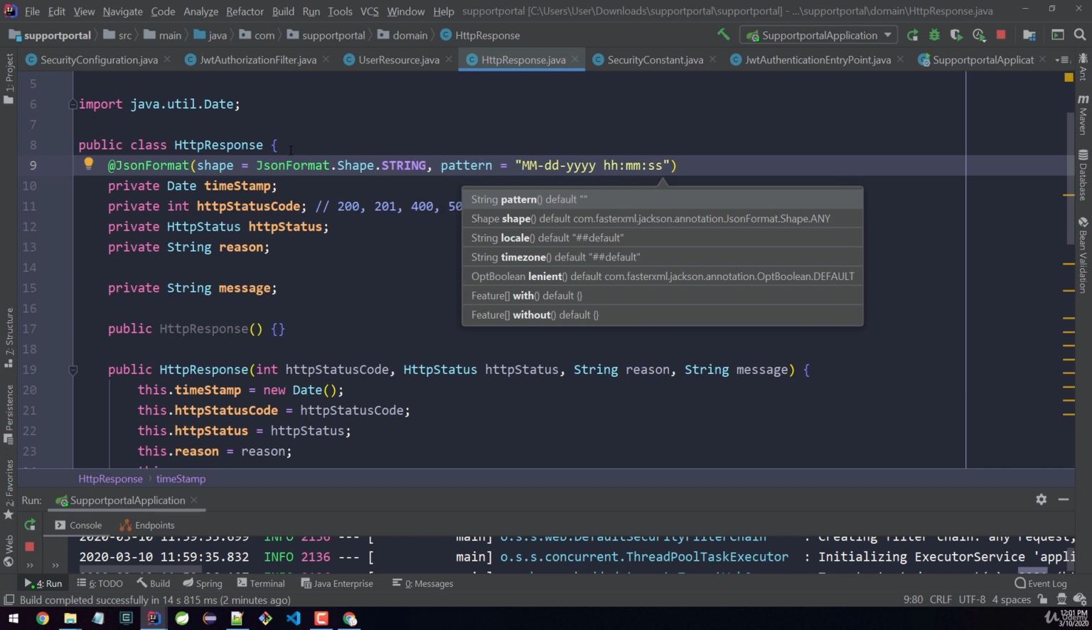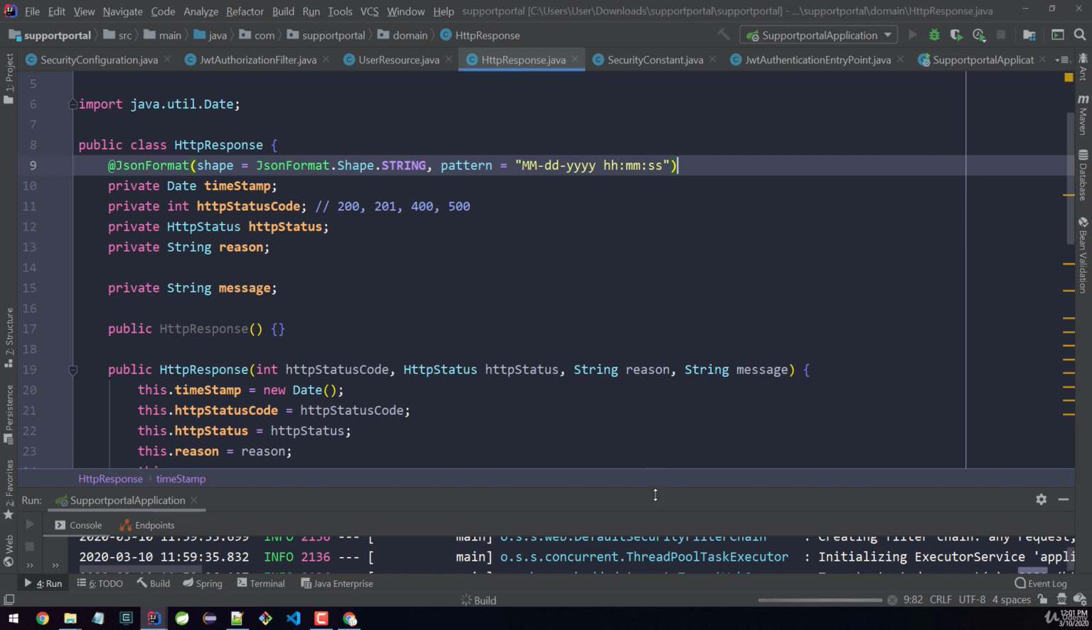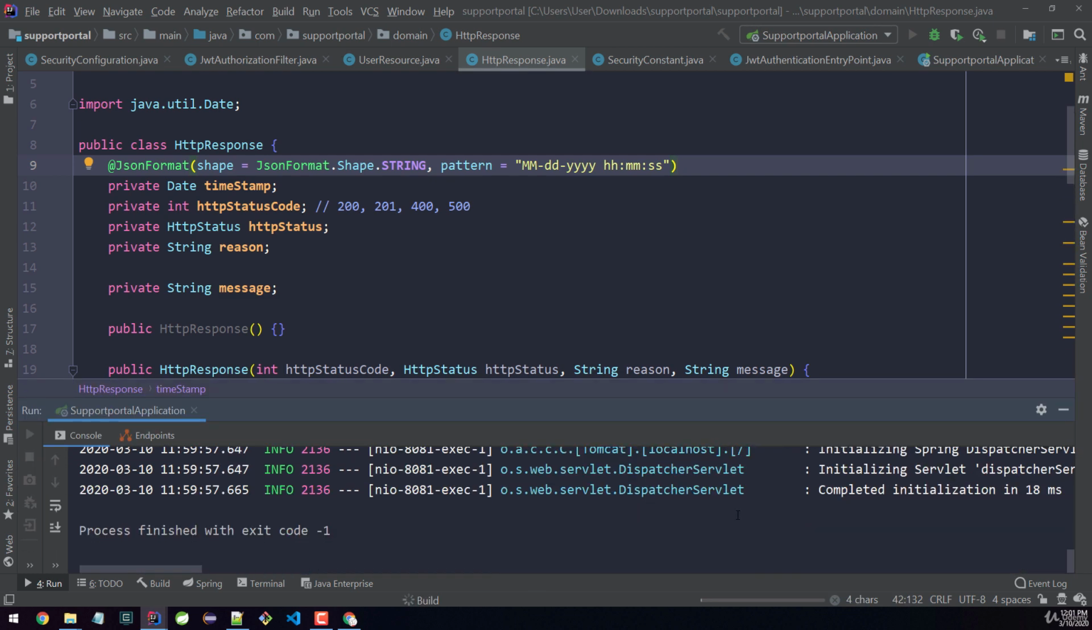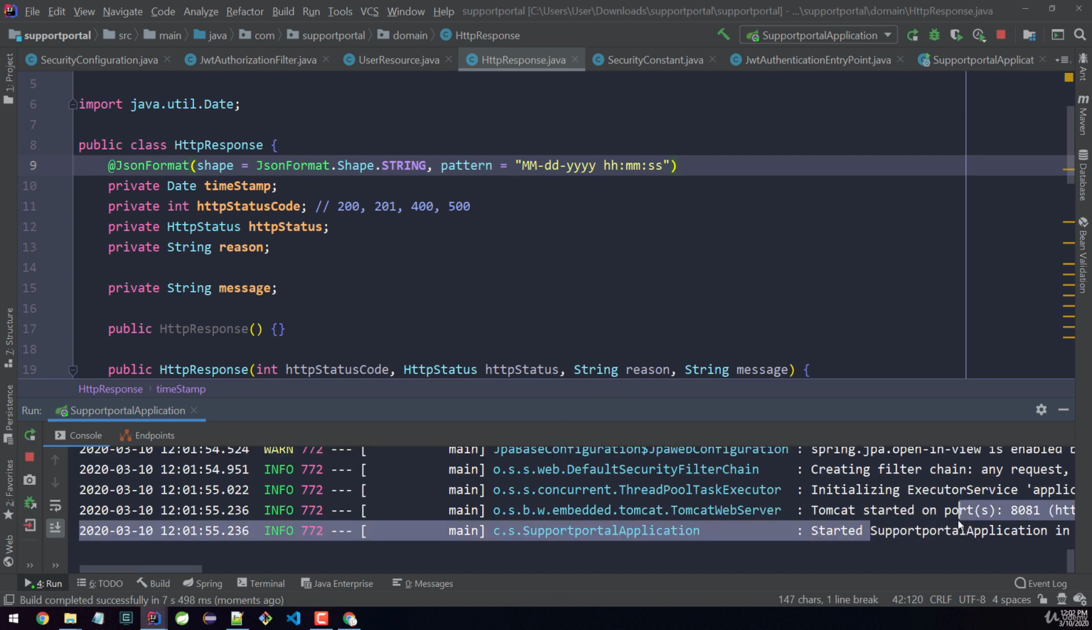And one last thing I think I need to specify here is the time zone. We might not have to, but just to be sure, let's run it and see, because I think whenever you're using JsonFormat, you have to specify the time zone like this. But let's see what happens. If the time is not correct, then I'll specify the time zone. So I restarted the application, so let it come back up. Okay, the application is back up.